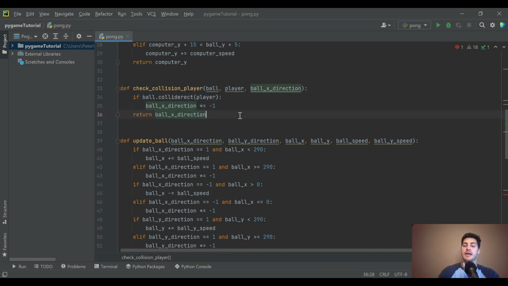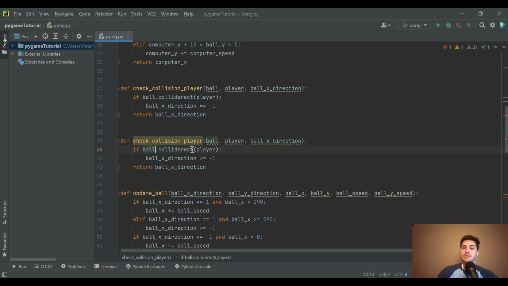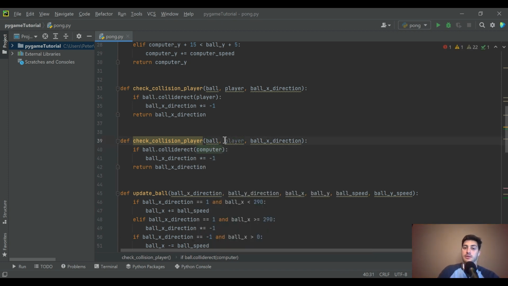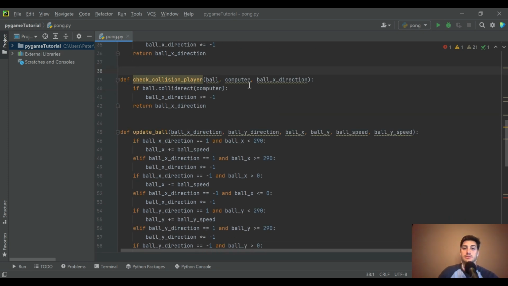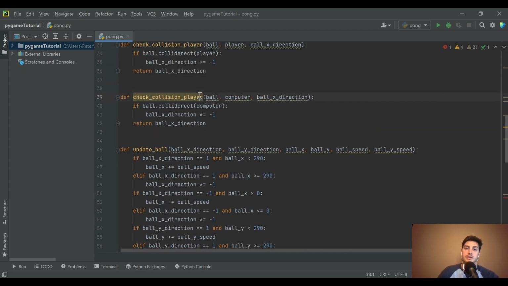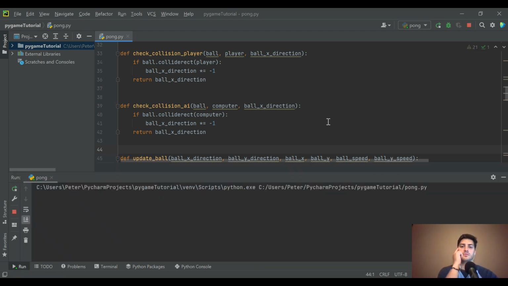I think that is all we have to do to handle bouncing off the paddle, because this collide rect is checking the rectangle of the object that you called, and then it's also checking the rectangle of the object that you put inside of the parentheses. So really, if it hits the player or it hits the computer, we just want it to go the opposite direction. So that might do it. Oh, I called it check collision AI. Yeah, that's hardcore. Haven't changed this name yet. Okay, so let's go ahead and run this, see if it bounces off the paddles.